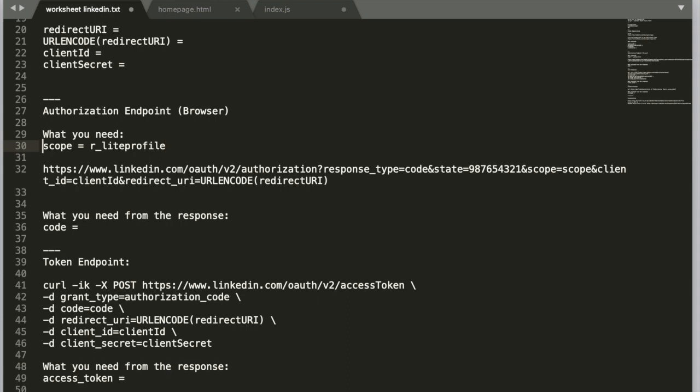Now, in addition, you need to have a little bit more complicated scope than we have here. So it's not only the light profile scope, but you will also need another scope, which is called email address. Now you need to remember that scope parameters are concatenated by a blank, and if you URL encode them, this is going to be a %20. So your scope parameter will be light profile %20 email address.